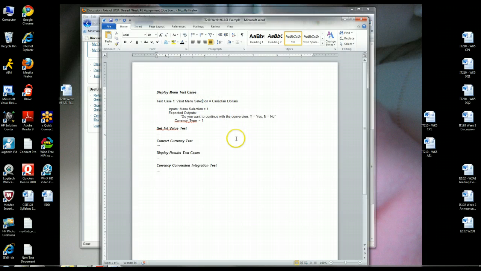But just to give you an example, for the display menu module, a good test case would be to select Canadian dollars from the menu. The label of this test is called valid menu selection, because Canadian dollars is a valid menu selection. You also need invalid tests, and for invalid tests, you're going to be testing the out of bounds input conditions.